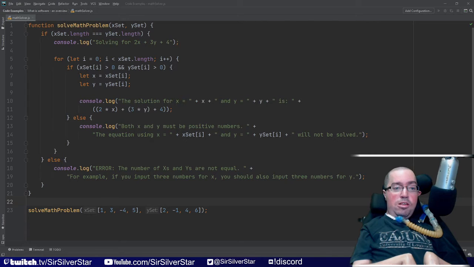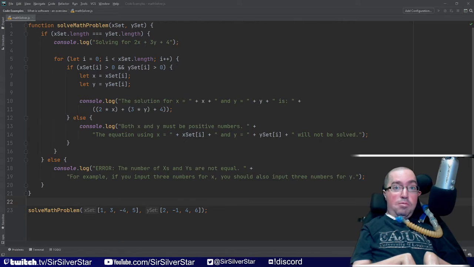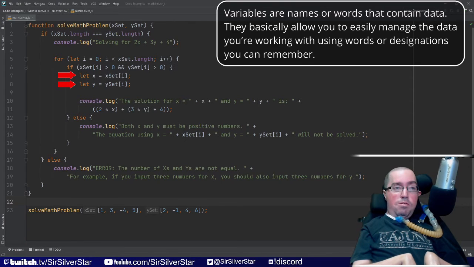To give a basic idea of what you're seeing, this program consists of variables, a function, conditionals, and loops. Let me explain. Variables, which you can see here, are names or words that contain data. They basically allow you to easily manage the data that you're working with using words or designations that you can remember.